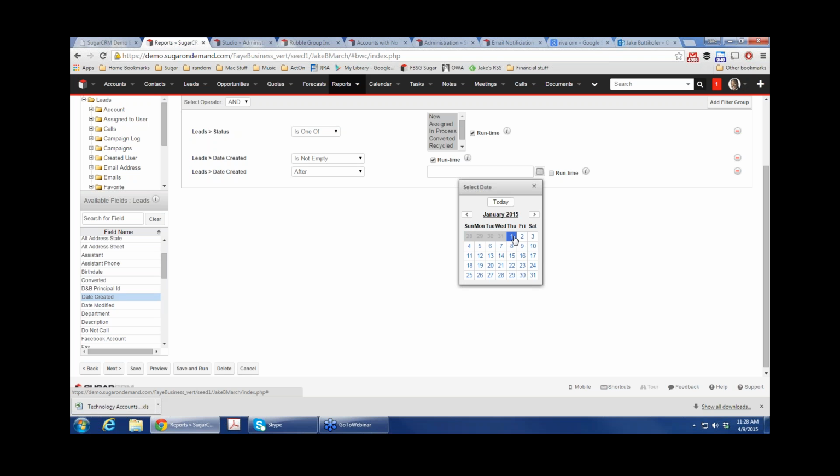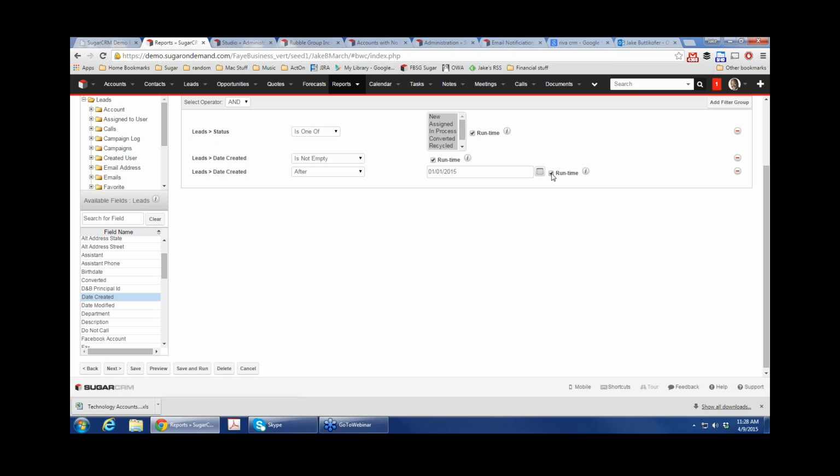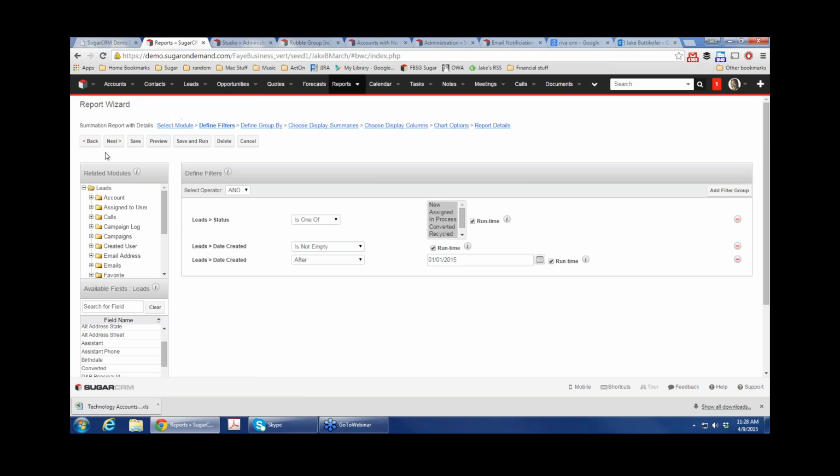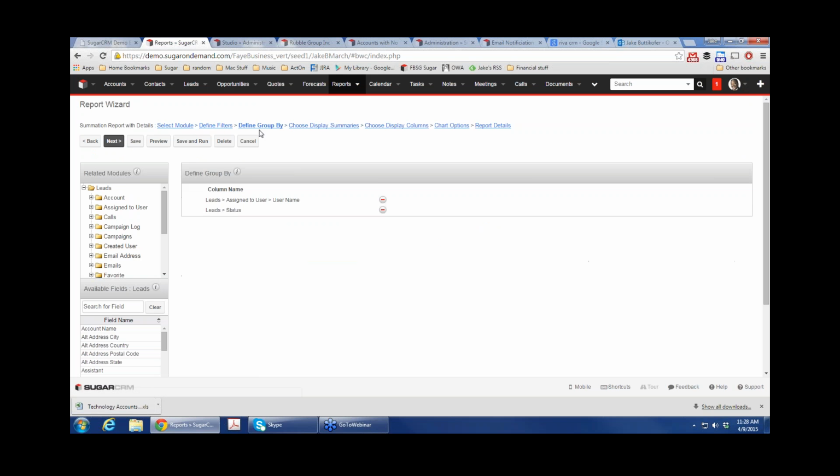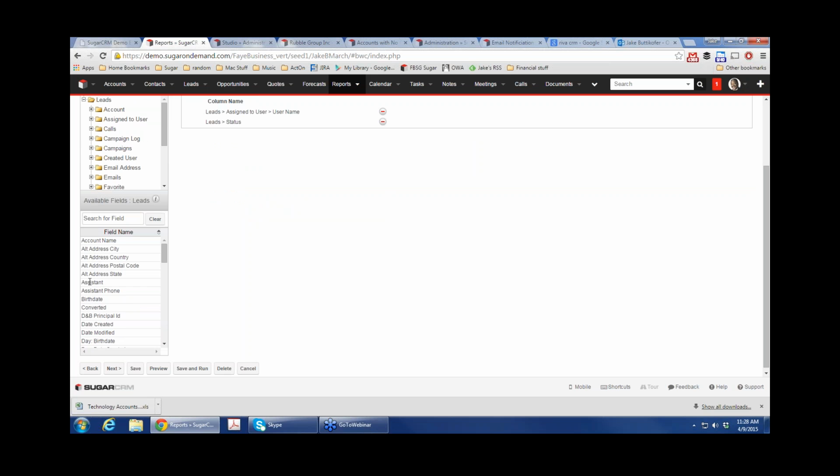So we will only want leads that are created this year. If you want to make that runtime, so you can run the report and change this at any given time, you check that box. And from there, it takes you through it step by step. Define group means how do you want to group this report? As I showed you on the chart, it's for purposes of charting and to display the actual rows and columns in the report. So we're grouping this report by the username, the assigned to user, as well as the status of the lead. That's how the report breaks down. It breaks it down by user, by status, and then you can add layers to it as well.